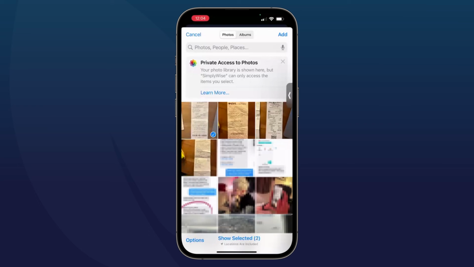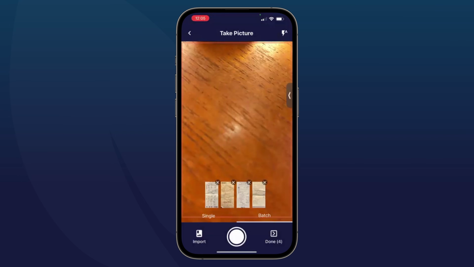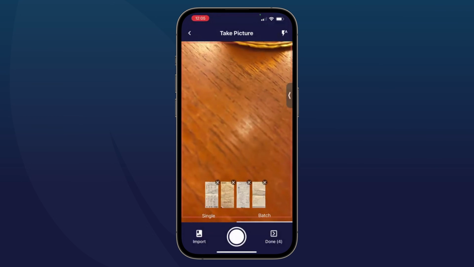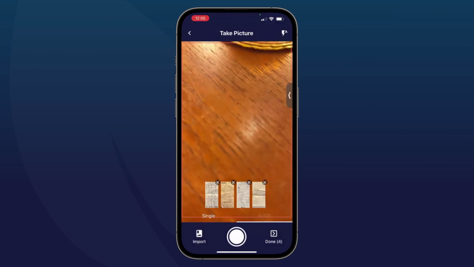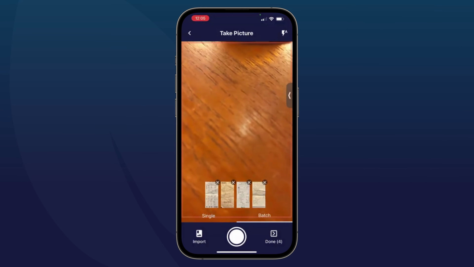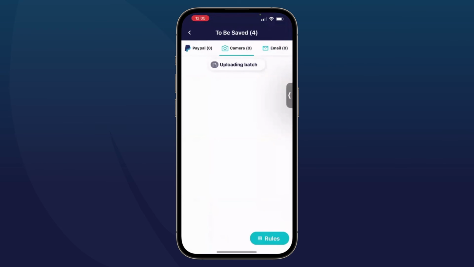So I could select just one receipt and add that into the app, and it would be just as though I had taken a photo of the receipt from within the app. But I also have the ability to batch upload receipts from my iPhone photos. So I could say, I want you to include all of these in the app. And if I tap on add right here, it knows that this is in batch mode. You can see this right down here. It's batch right here. And if I tap on done, now all of those receipts are being sent into my to be saved section.